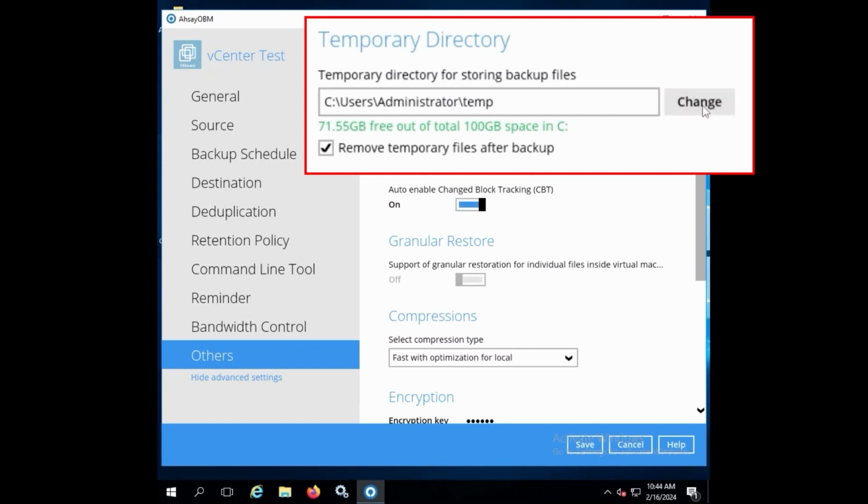It should not be located on the same partition as the operating system because if that drive fills up, it could cause the backup machine to crash, preventing your backup from running or completing. It shouldn't also be set to a network drive as it could affect both backup and restore performance. Click Change and select a different drive.